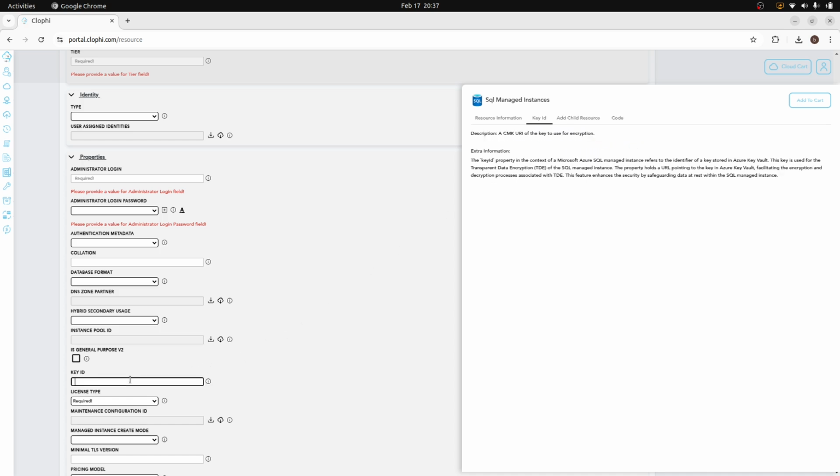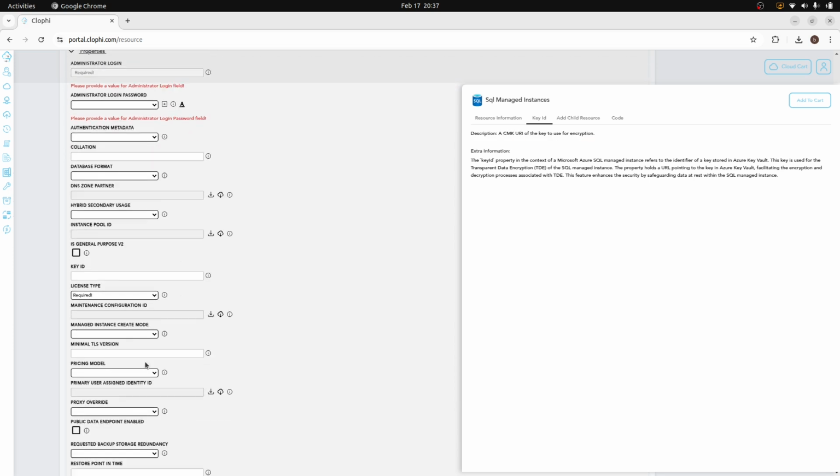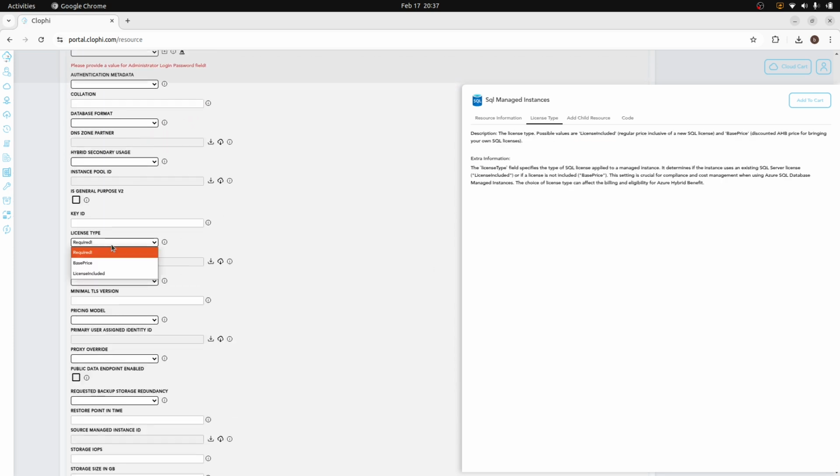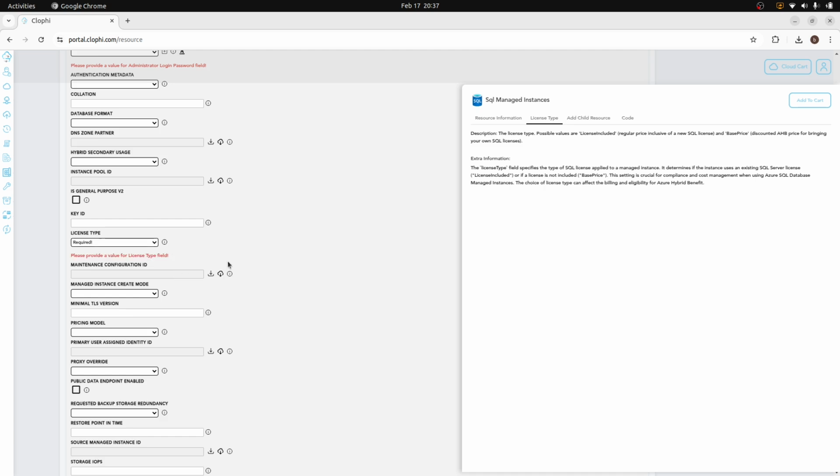Key ID specifies the key used for encryption if customer-managed keys are enabled. License type defines whether the instance uses Azure Hybrid Benefit or a pay-as-you-go license. Maintenance Configuration ID specifies the maintenance configuration for scheduled updates. Managed Instance Create Mode defines the creation mode, such as New Instance or Point-in-Time Restore.